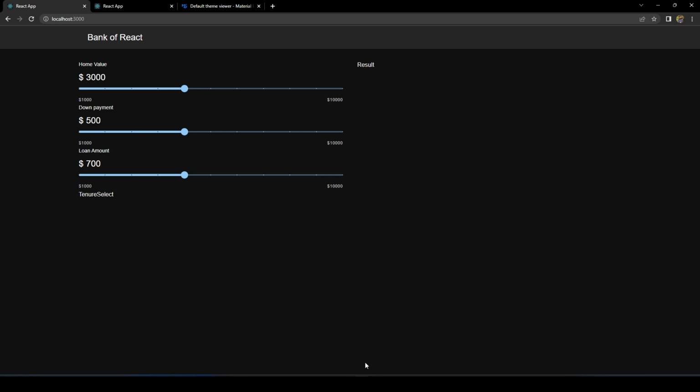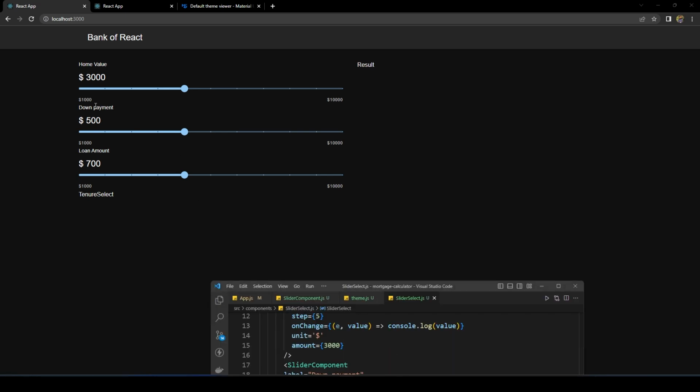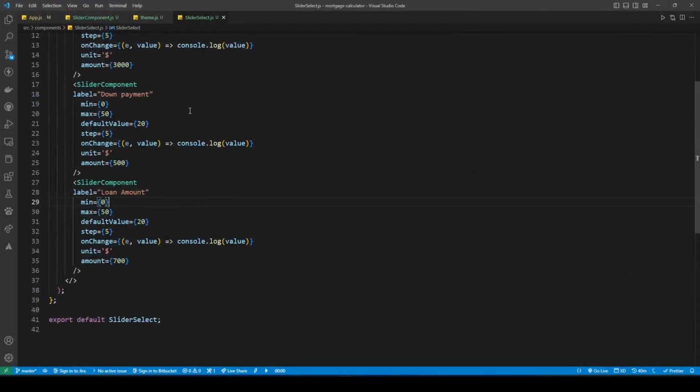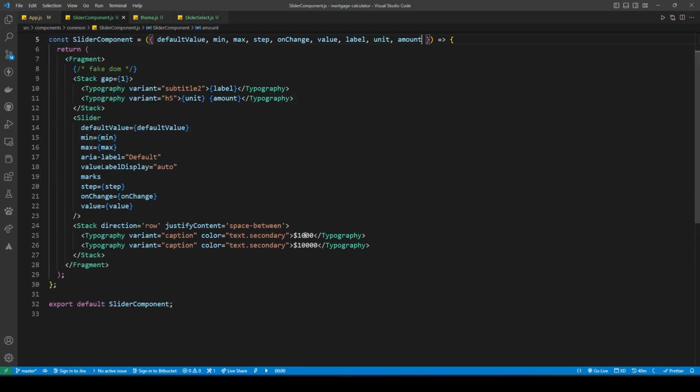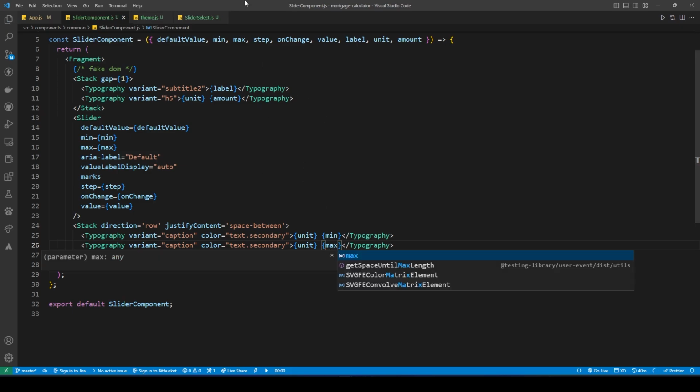Okay, so now let's come back to our VS Code and change the minimum and the maximum labels. We're going to maximize this. We're going to go back to our slider component, and here we will remove this one. First of all, we need a unit. So we're going to write here curly bracket unit. Okay, and now do you see this one, guys? We already have a minimum and a maximum. Let's copy this one and put it here. Likewise, let's remove this unit curly bracket max. Okay, let's save it and let's look at the result.